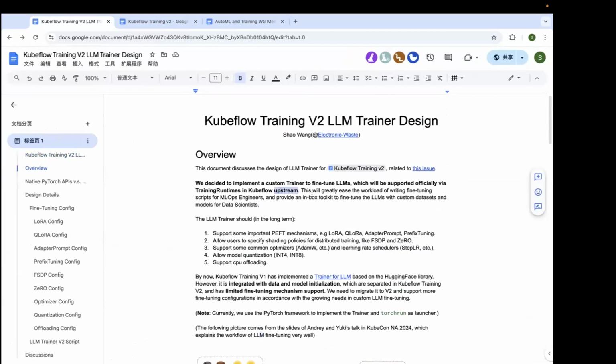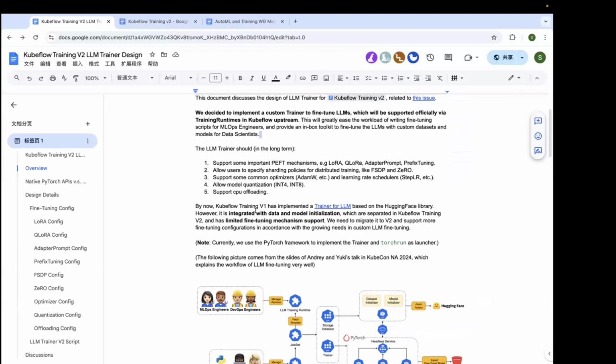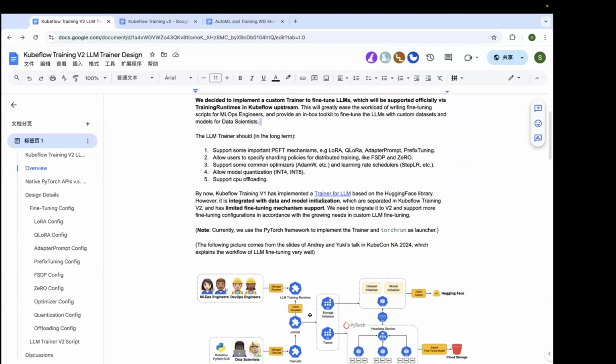And what benefits will we get from the LLM trainer? We will officially support it, along with the training runtimes in Kubeflow upstream. And I think this will ease the workload of writing fine-tuning scripts for MLOps engineers, since they can just use this trainer.